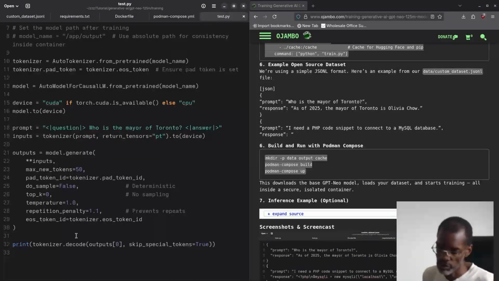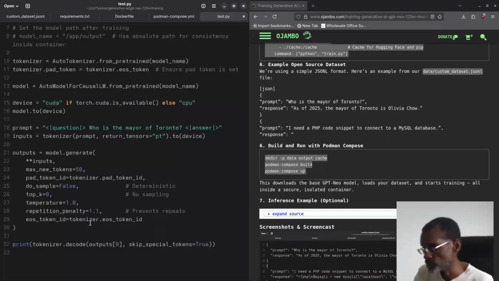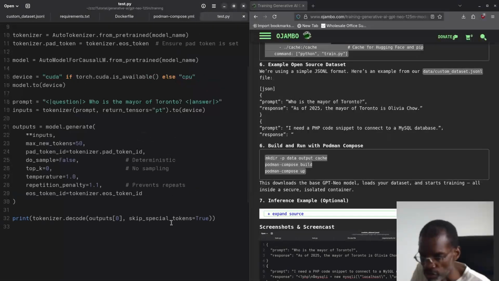You can grab those settings which somebody has obviously tested, use them, and then tweak them to your own. You can modify all these ones. I even commented them here for you, to your heart's content, to see where you get the best results. After that, we just print this out and it will give us the answer.